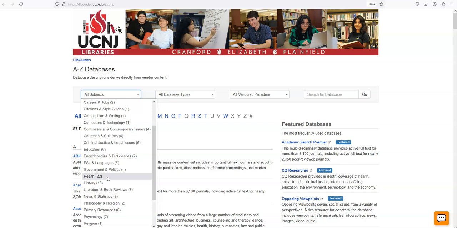We'll explore just one database today, but before we do, there's an important point that applies to all the UCNJ databases. And here's that point. If you're off campus, accessing and connecting to any database requires you to log in using your full UCNJ email address and password. And that's because databases are not free resources that live on the internet. These are paid-for subscriptions.